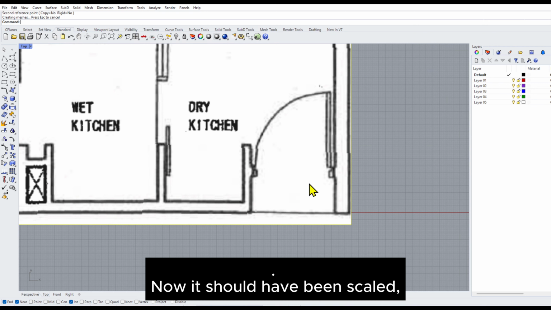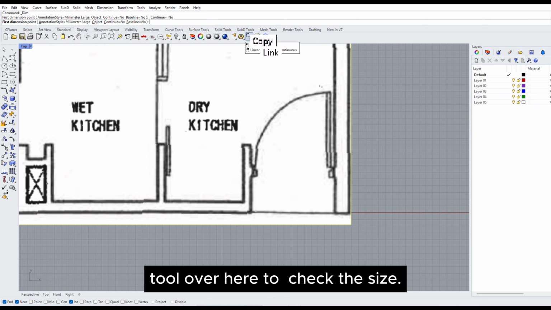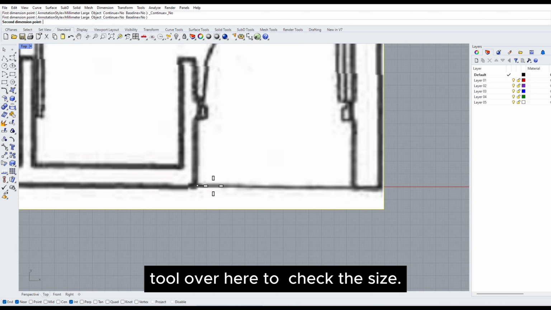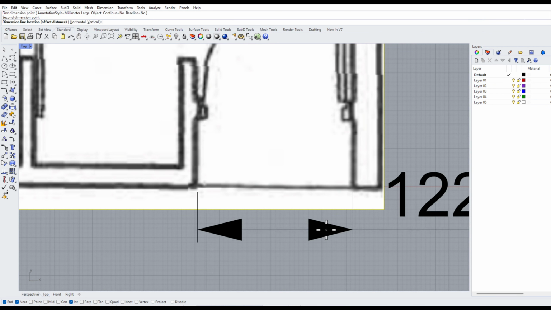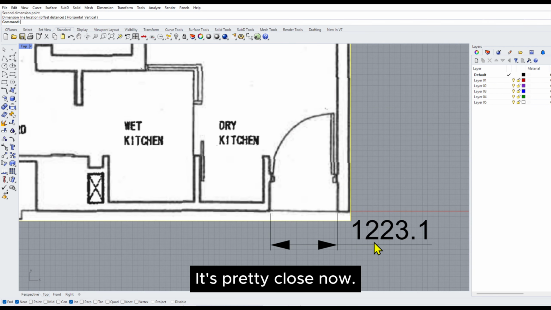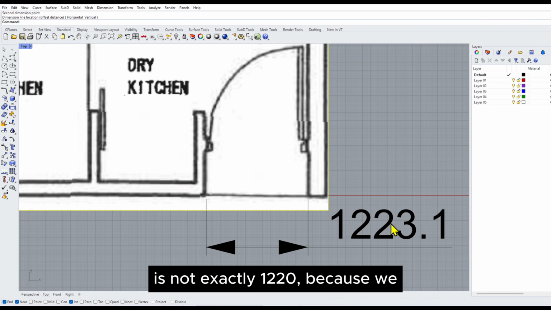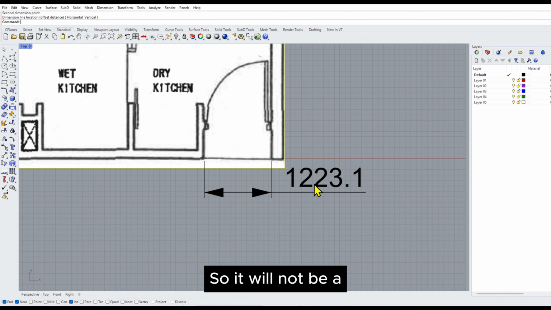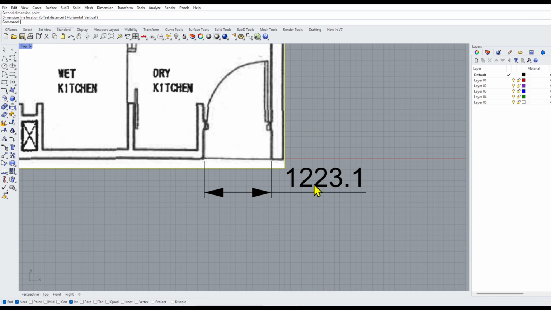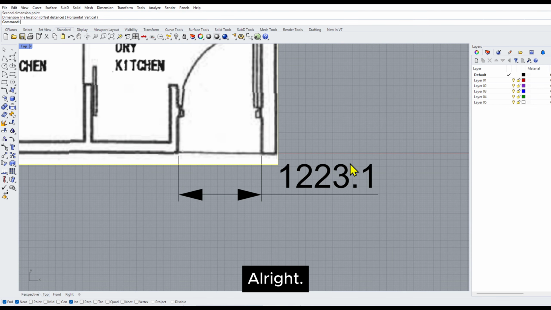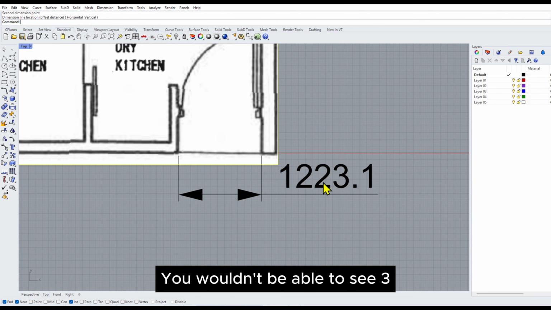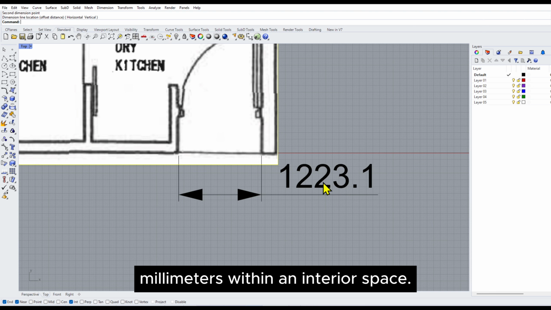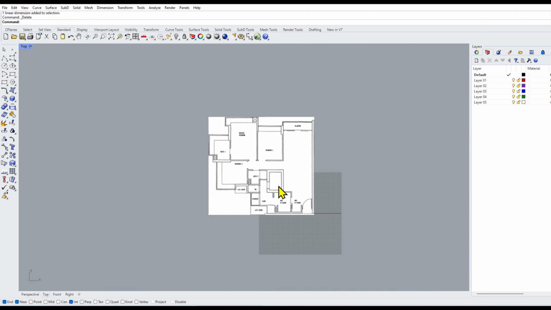Now it should have been scaled, but I'm going to use the dimension tool over here to check the size. Yep, it's pretty close. Now don't be surprised if the number is not exactly 1220, because we are doing a scale and we are doing a trace based off this image. So it will not be 100% accurate, but it should come pretty close. Alright, 3 millimeters off, you won't be able to see 3 millimeters within an interior space. I'm going to get rid of this.